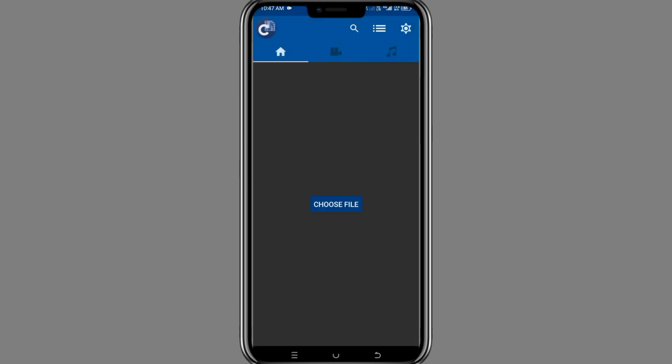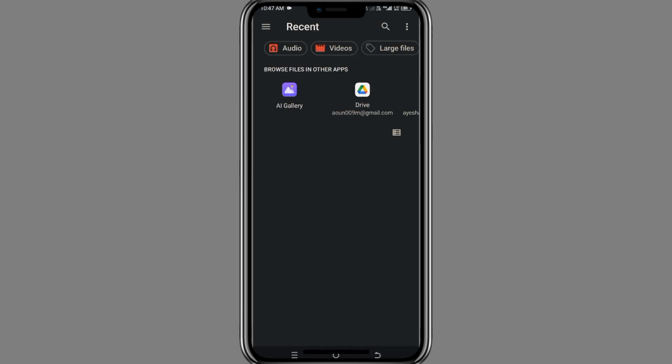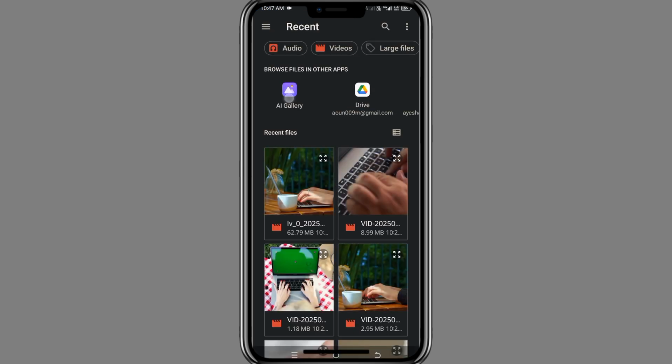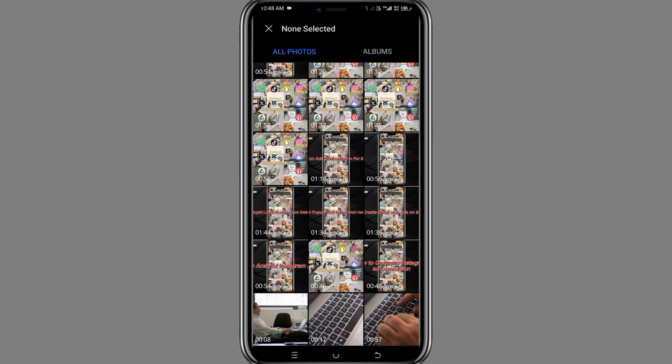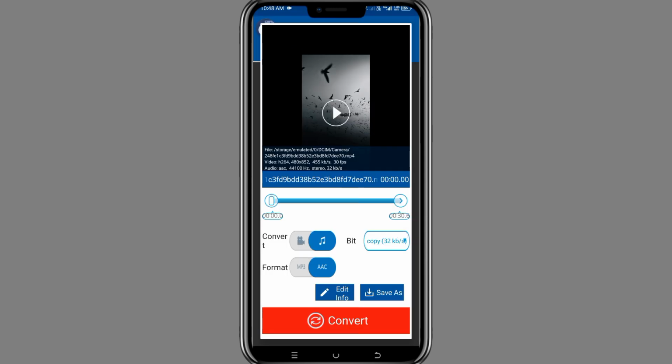Give permissions and now click on choose file. So you will be directed to your gallery. Now from here you need to choose a video. So let me choose it. Okay, so I choose this video here.